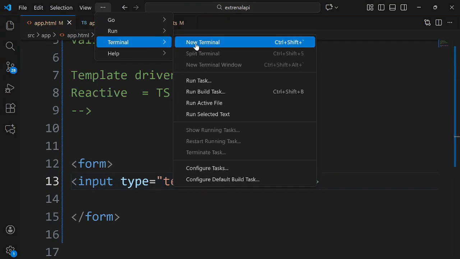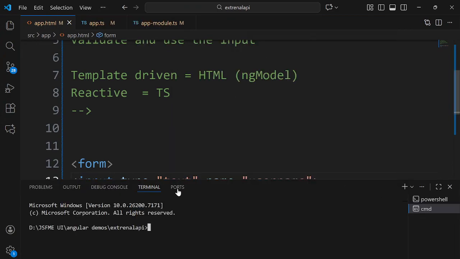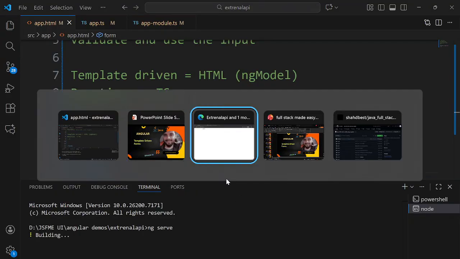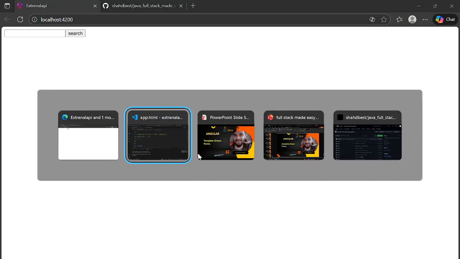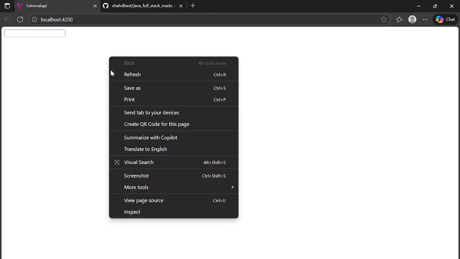So let me go to a terminal and run this piece of code. ng serve -o. I think I have to just do an ng serve because already in my browser the previous application is running. So let it start. Once this application gets started, I want to actually show you what happens in Angular the moment we add a form tag to it.